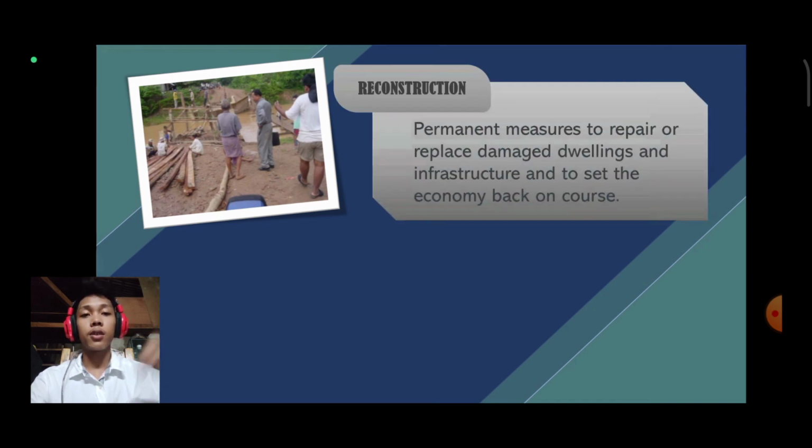So let's go for the next page. And this is the reconstructions. Okay, reconstruction is a permanent measure to repair or replace damaged dwellings and infrastructure and set the economy back on course. So I have another meaning of these reconstructions. It's a process involving partial or complete relocations and rebuilding the essential physical infrastructure or shelter, or we call it house, so that vulnerability levels are reduced and families are able to get back on their feet.